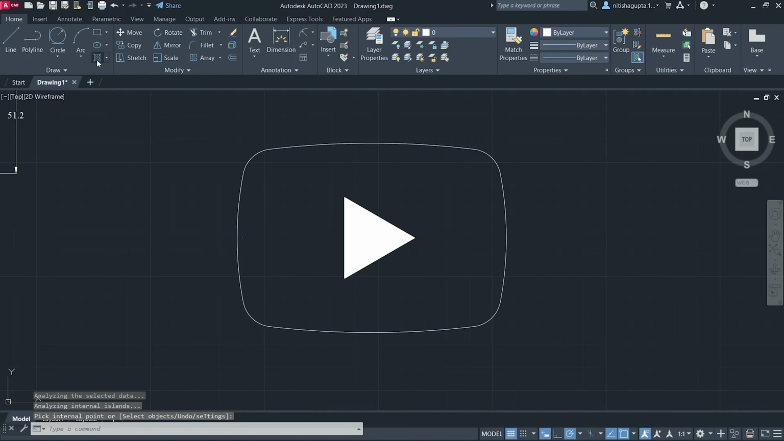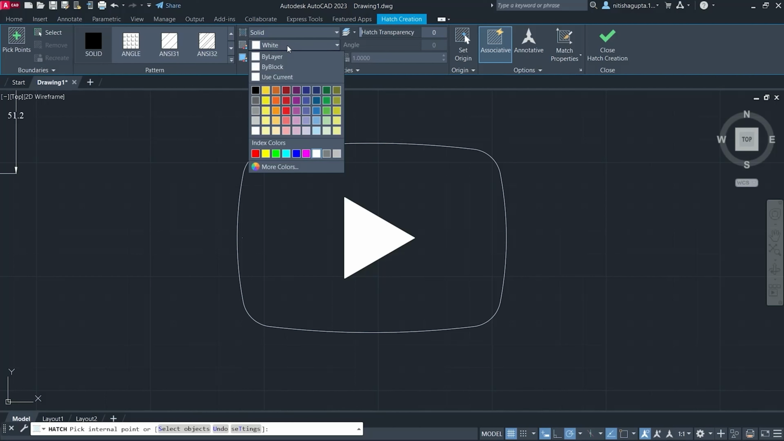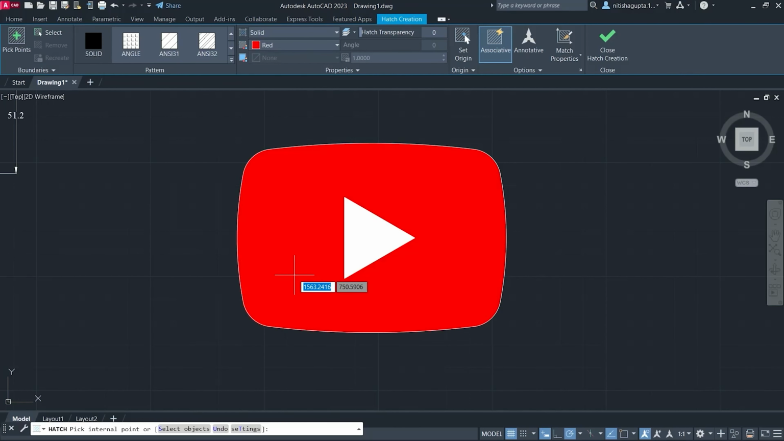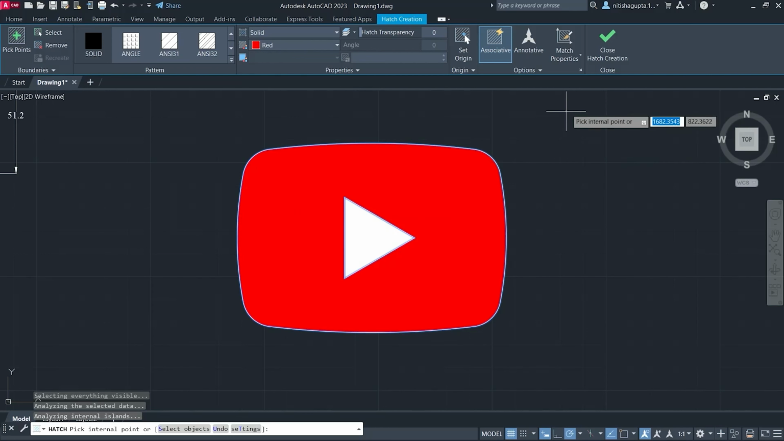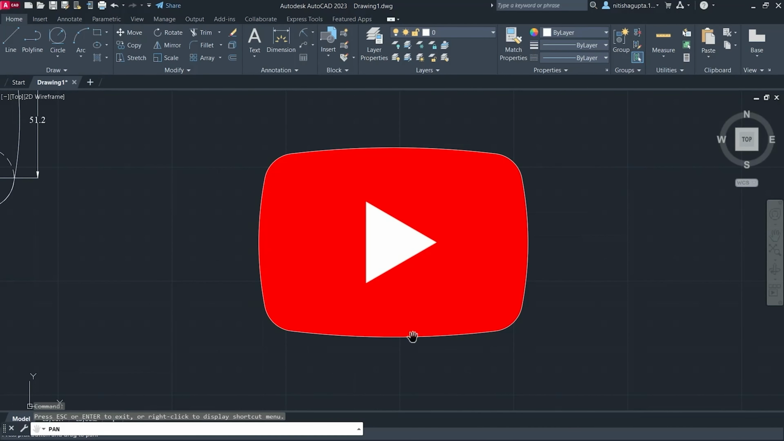Again, let's go to this hatch command. Again, we will change the solid color. Here we are going to select this red color and click on this portion and close hatch creation. Okay, so we are done with our final drawing here.